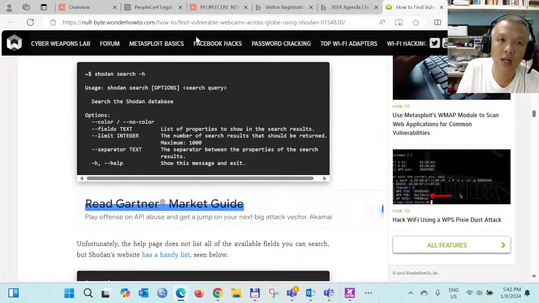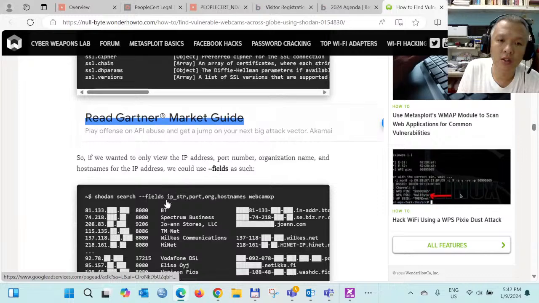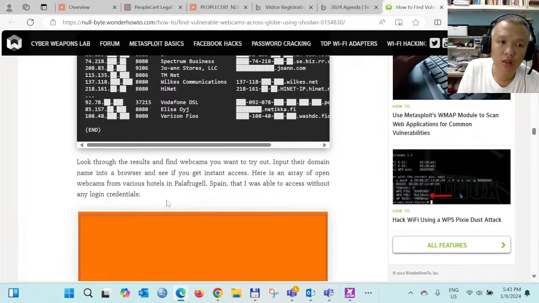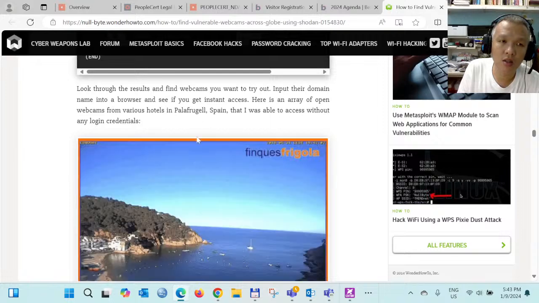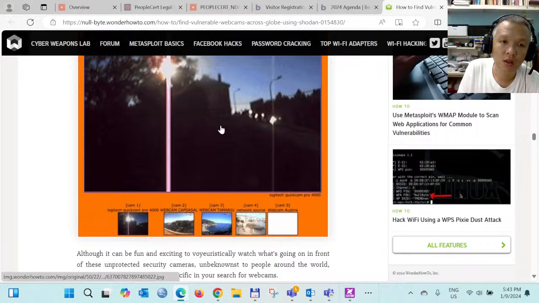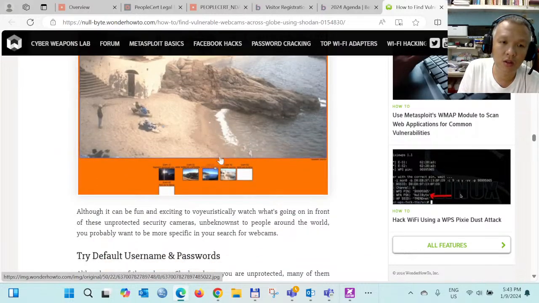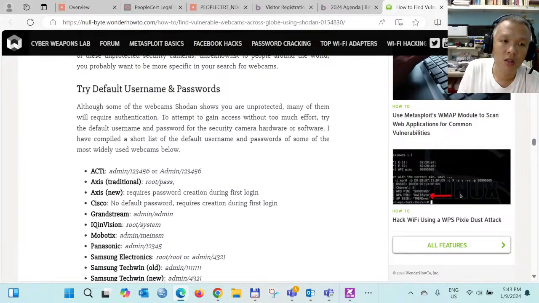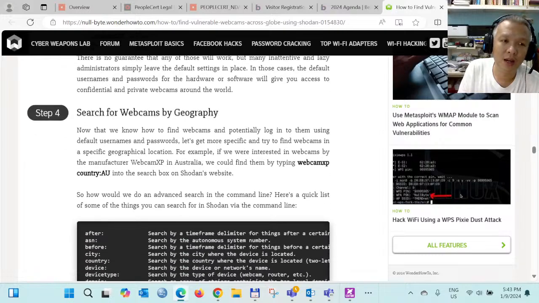So this is the link, how to find vulnerable webcam. Okay, for information and educational purposes. Just look into the details, then you can find. And this is a hotel. Okay, some of the webcams are not locked with a password and so on. Then you can even give a try on the default username and password.